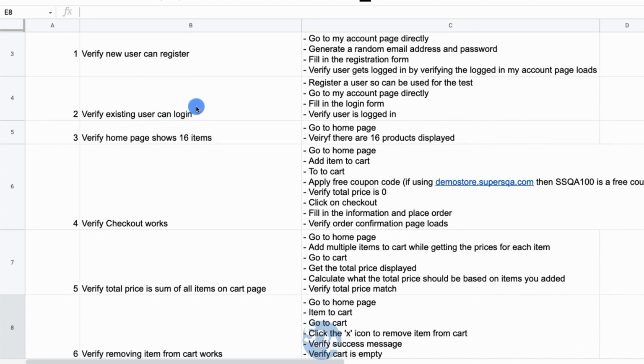Verify an existing user can log in. So you write a script to create a user, then you can use that user on a different script. You can probably hard code it, or you can use the API to create a user. In my real experience, what we do for testing an existing user is create a user via API, because API just takes a couple of seconds. Then I take that user, go to the front end and try to log in. That's a good thing, especially since you're using your own site. If you're using demostore.spreadsql.com, you cannot do that because you don't have access to the API. But if you create your own local site, that's a good test case.